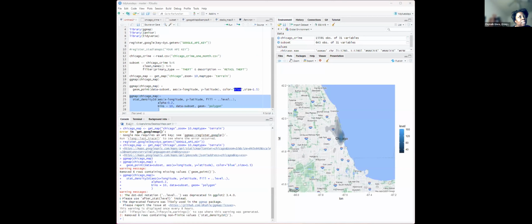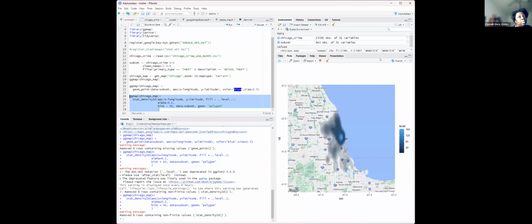Let's see if it gets a little bit better if I have more bins. So I'm going to do 50. Okay, so there's a little bit more detail that there's crime throughout the city, but the hotspot is still in the center of the city.